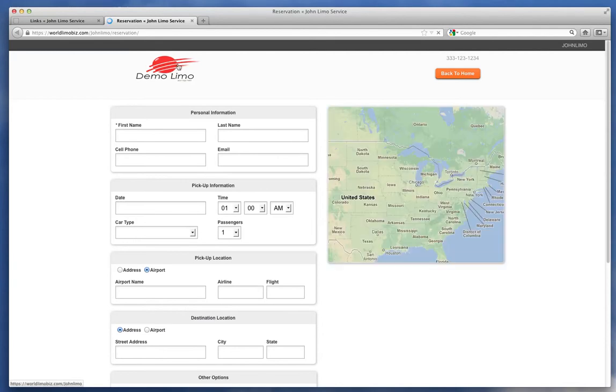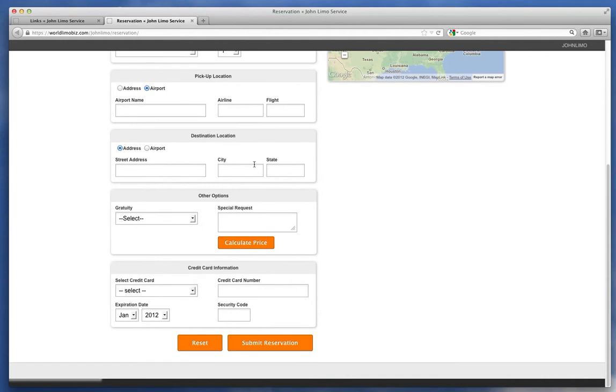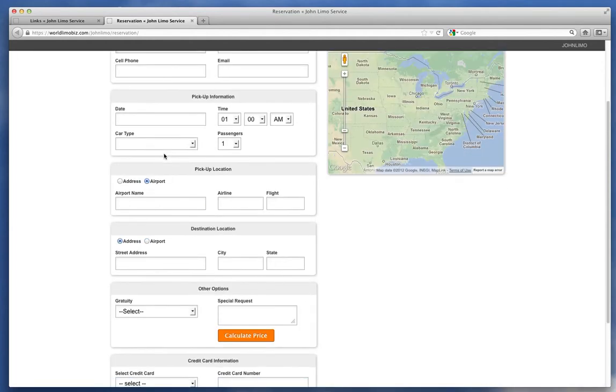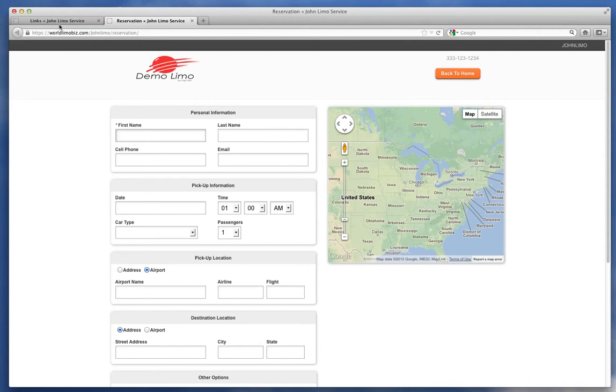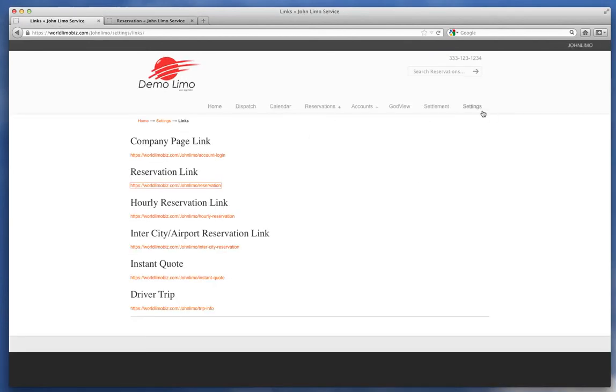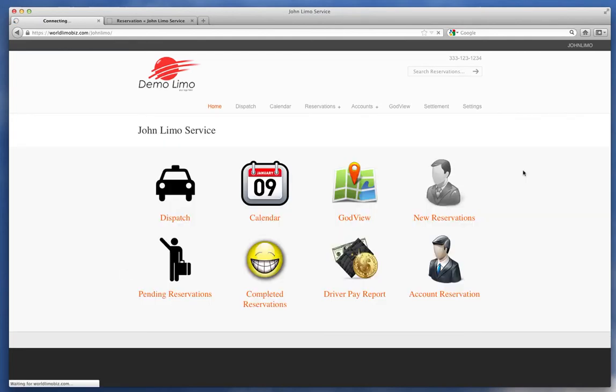So I see the logo we uploaded. It's there. Makes it look like it's your own website. Here, when you click on back to home, this one will take customers back to your own website, which is in this case johnlimo.com. And this is the form. The form is actually on Google Maps. So the form calculates prices depending on distance. We're gonna get there. So let's go back to home again. We got everything here, and go to settings.